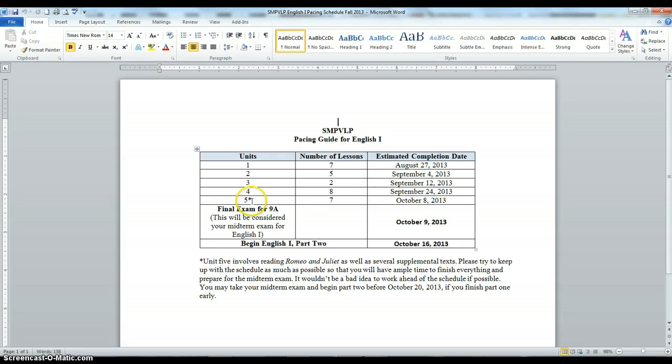Notice that there's a star by Unit 5. Unit 5 involves reading Romeo and Juliet in several supplemental texts. So please, if possible, try to get ahead of schedule so that you can take your time with Romeo and Juliet when you get to it. You should finish this part of the course by October 9th.